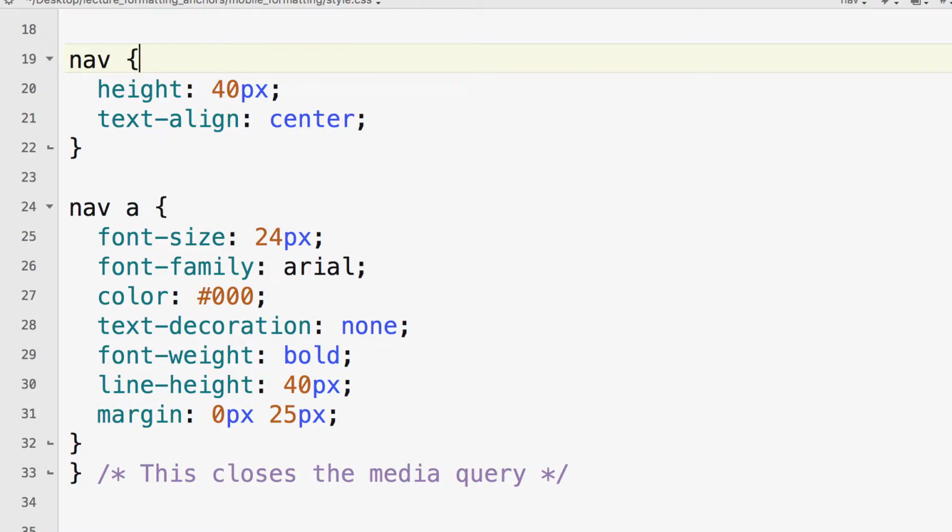The height. Will the height of the nav bar always be 40 pixels like it is above? No, absolutely not.